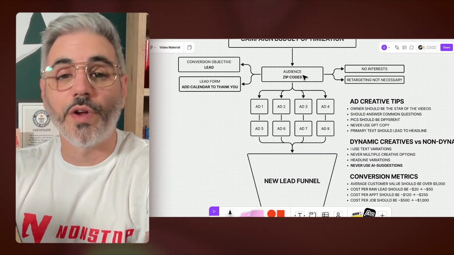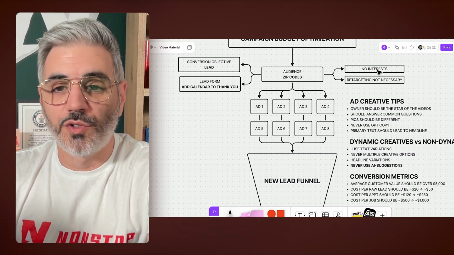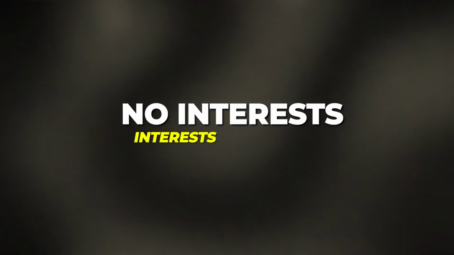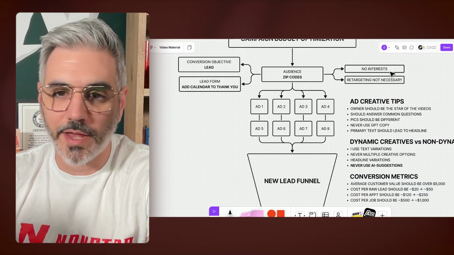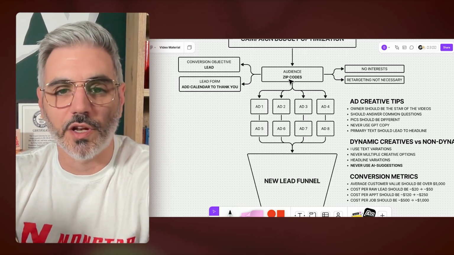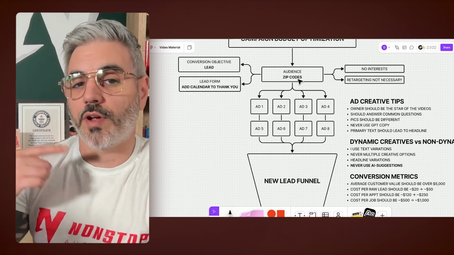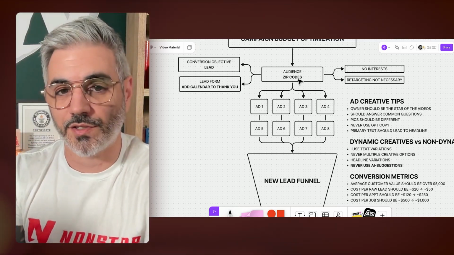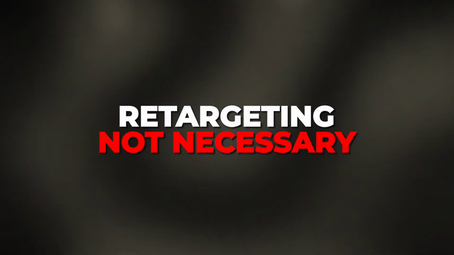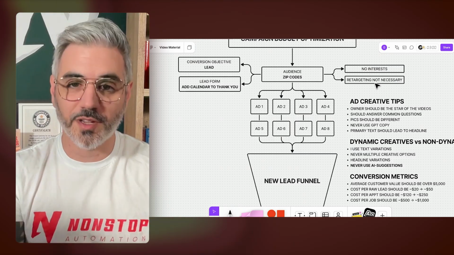Because you're in a regional business, you don't want to do any interests. Never select interests, never select age, never select gender, none of that. Just leave it completely blank, and the only thing you're gonna do is use zip codes, and then you're gonna do another campaign and use cities, and then another campaign and use counties. It's all gonna be location-based. No matter how many privacy policies come into place, Facebook always knows where you live. You don't need to set up retargeting campaigns, especially because you're in a local business.